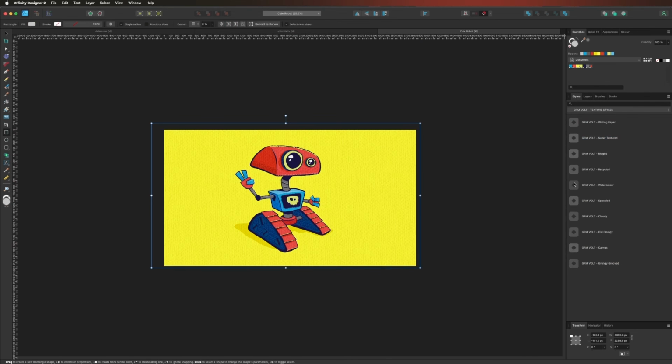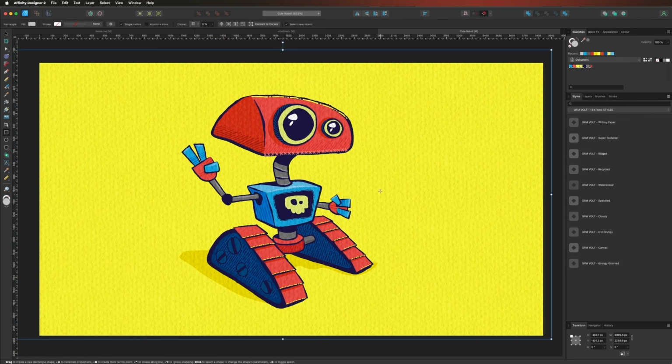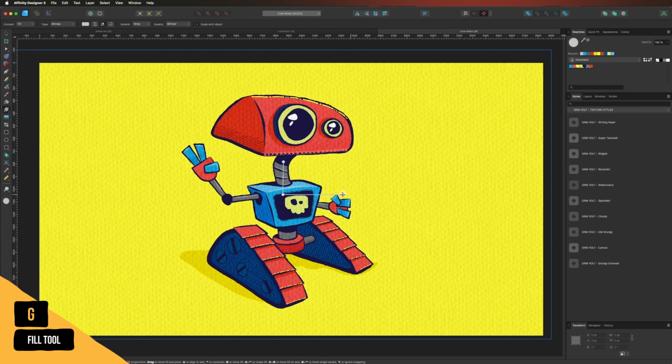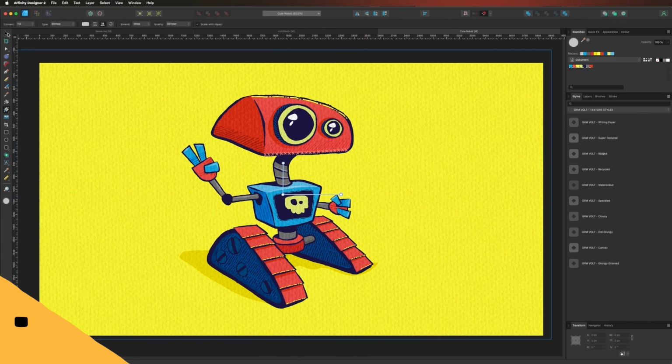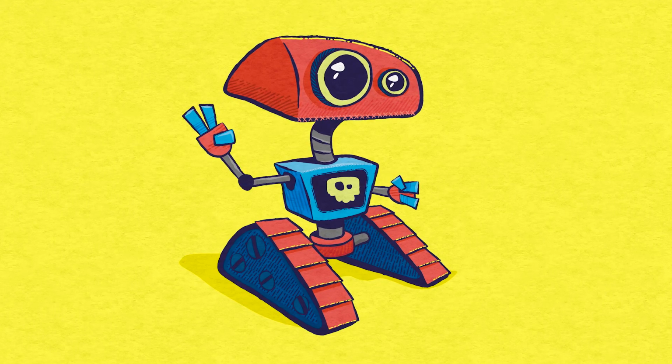This is a perfectly repeating texture as well, so I can cover any area at all with it and it'll tile nicely. Changing the size of the texture is easy too. Using the fill tool, G, I can change the scale or rotation to suit. And that's our robot done.